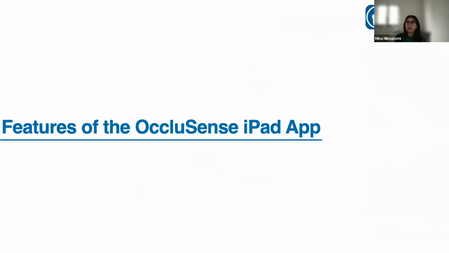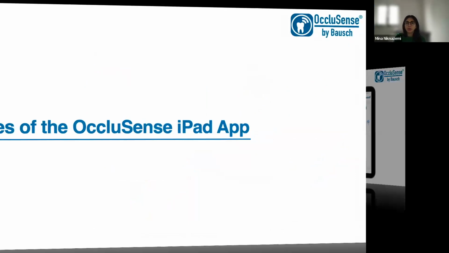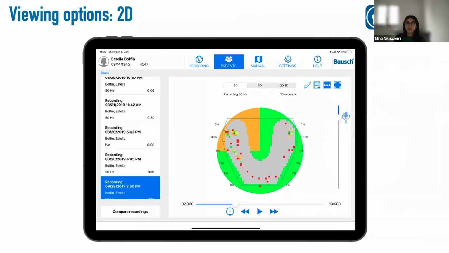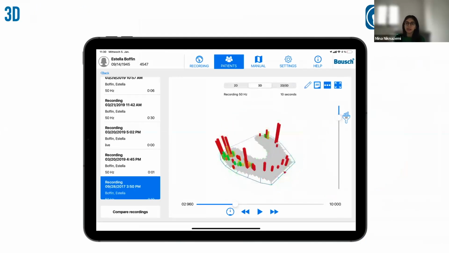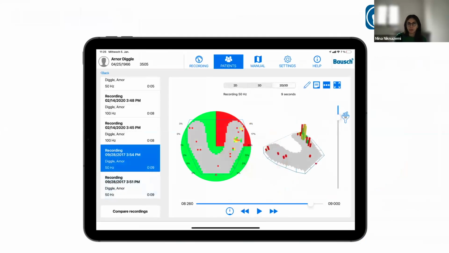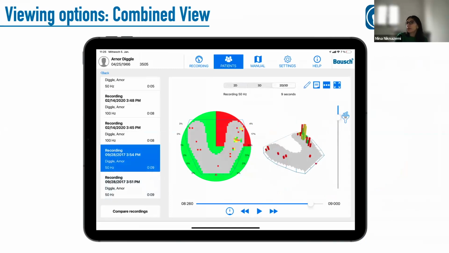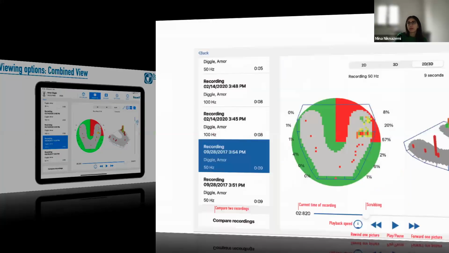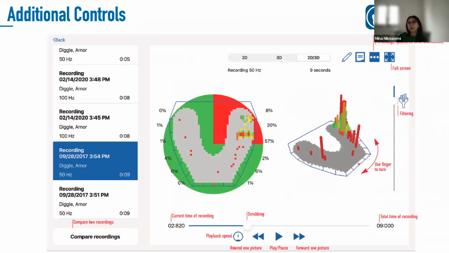Some features that I personally find really, really helpful include the viewing options. So you are able to amend between a two-dimensional view, which you see here, and this gives you an indication of the percentages, and the three-dimensional view, which you can see here. This gives you more indication about the height of the columns. You can also combine this view, so you can see both. And here again, the full OccluSense screen that you would see when you are looking at recordings from your patient.